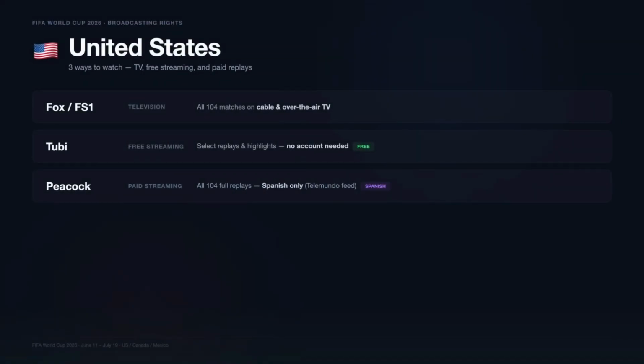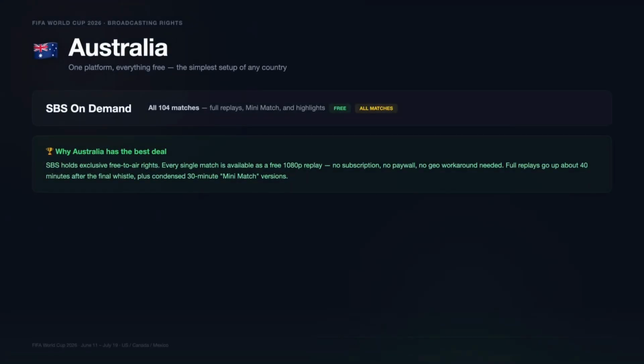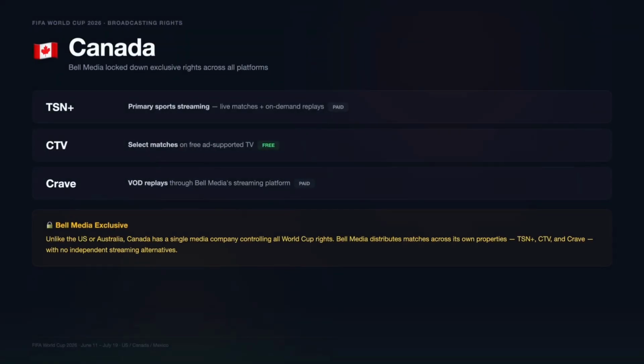Here's the quick overview. In the US, you've got Fox on TV, Tubi for free streaming, and Peacock for full replays, but Peacock is Spanish only. In the UK, it's split between BBC iPlayer and ITVX. They each carry about half the matches, so you can only find replays on whichever platform actually broadcasts the game. In Australia, SBS has everything for free, and in Canada, Bell Media locked it out: TSN+, CTV and Crave.